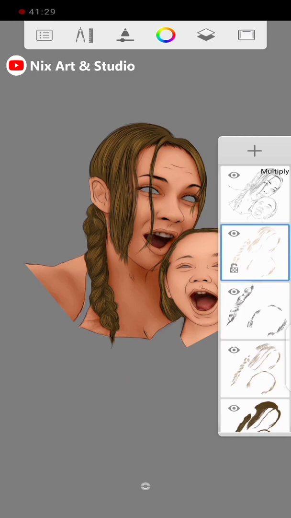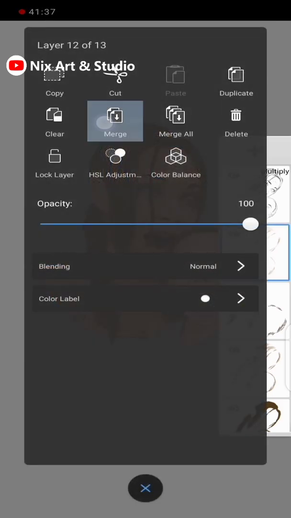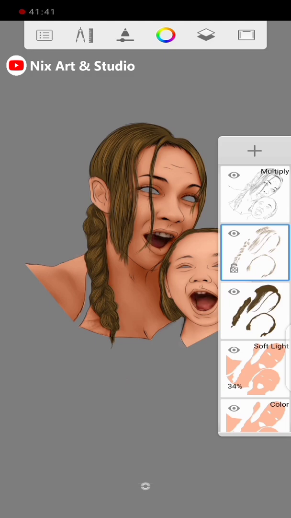So now I'm just going to merge these layers for the hair together, but I'm not merging the background color for the hair. I'm just leaving that just in case maybe I need to do some kind of corrections.